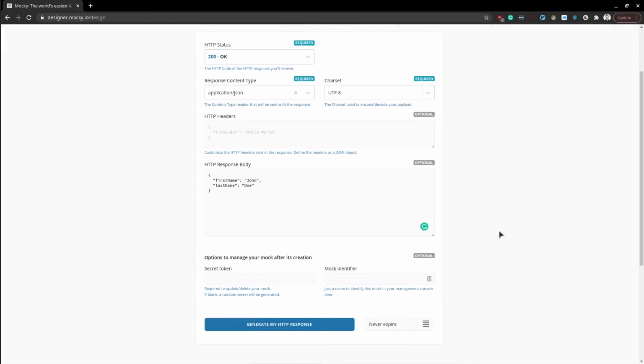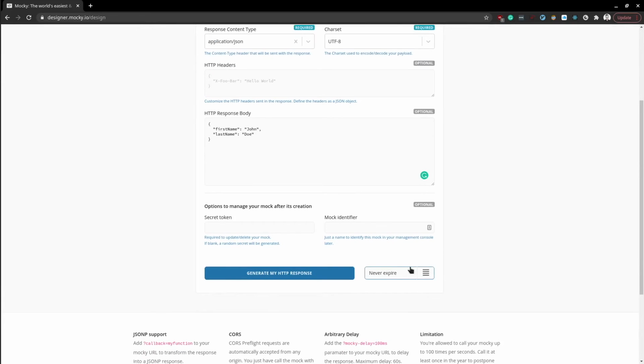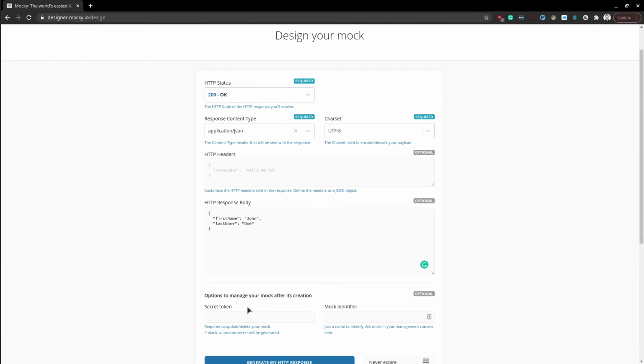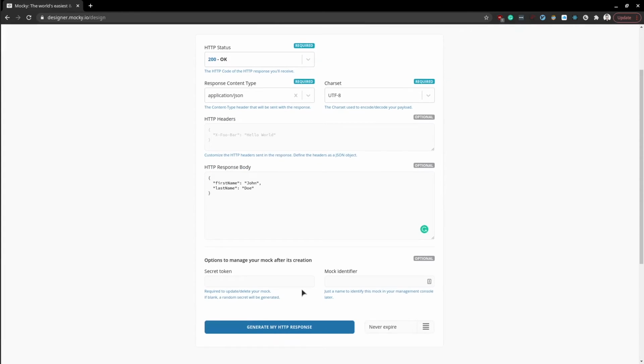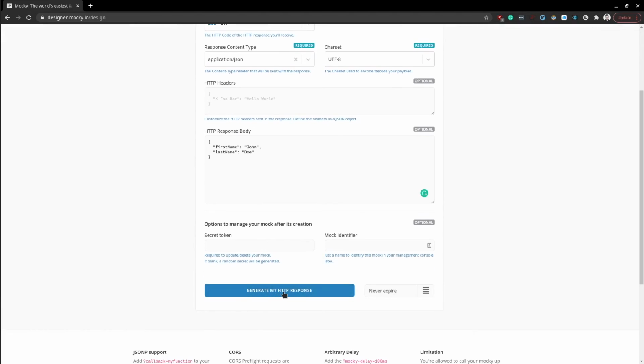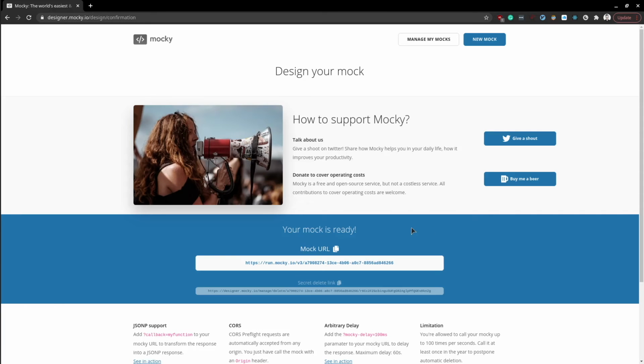Additionally, there is an option to set an expiration date. And also, you can manage your mocks based on a secret token. Everything looks good, so simply press the generate button. Great! The mock has been created and it returns an URL.